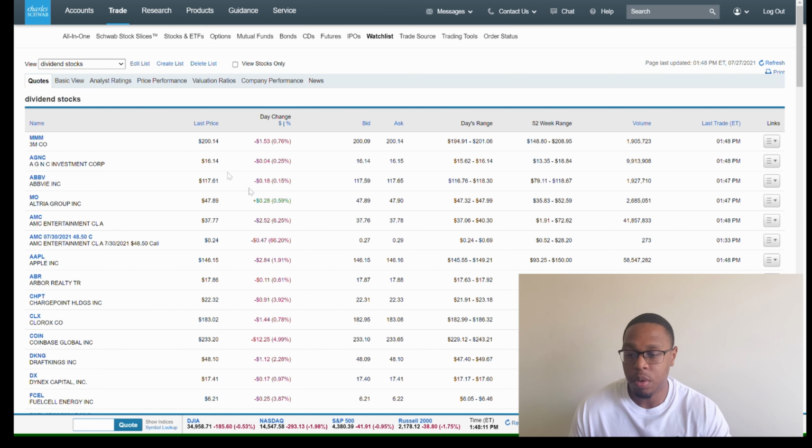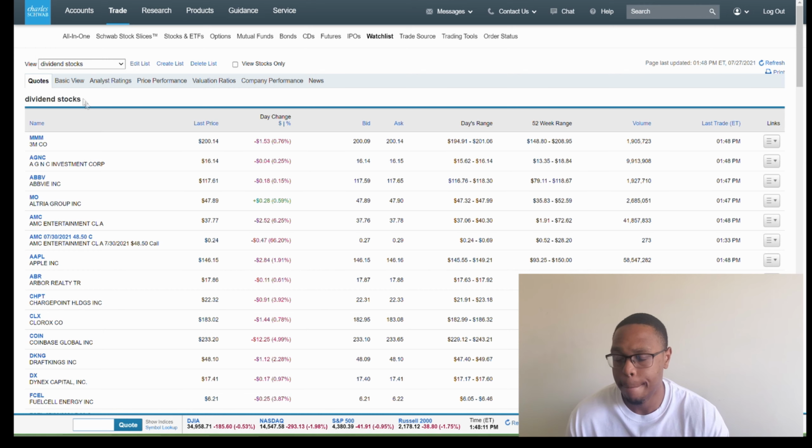And under the quotes tab, you can see a lot of things that have been going on with 3M. So currently 3M is $200.14. It went down today by a little over $1.50. 3M today has gotten as low as $194 and some change, and it's gotten as high as $201 and some change. Then it also shows you the 52-week range. So sometimes in the last 52 weeks it got as low as $148, but then it also got as high as $208.